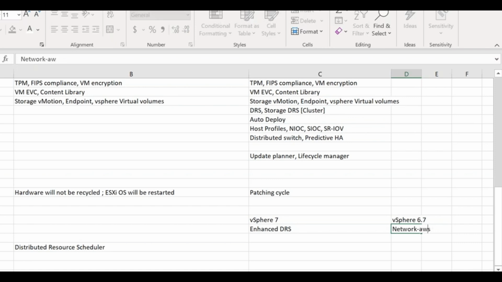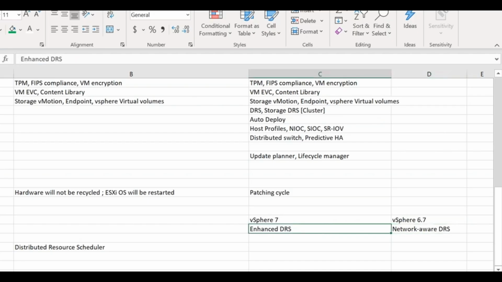Okay, that was newly introduced in version 6.7, and previous to that we had DRS, but these are all some updated versions. The version 1 of DRS, and then this one is version 2 of DRS. This one is like version 3 of DRS, you can say.